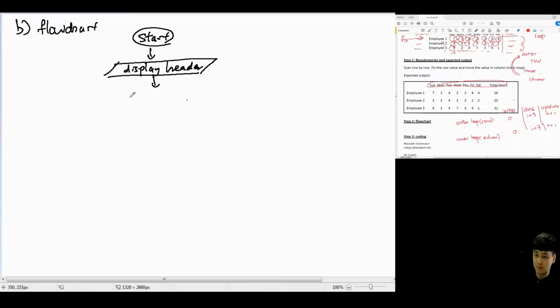Okay, next step, start to initialize I equal to 0. Before that, make sure that you are very clear what your initial conditions, checking conditions and update conditions are for your outer loop and inner loop. The outer loop is represented by the row, so you have 3 rows. As long as I is less than 3, then update condition plus 1. You have to scan row by row. Meanwhile, for column you have 7, so as long as j is less than 7.